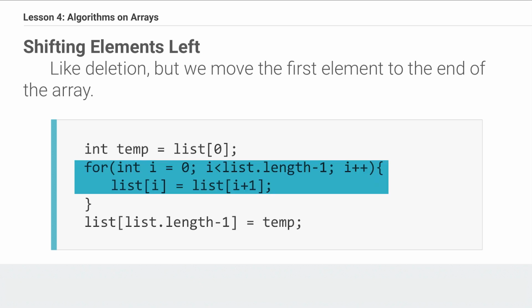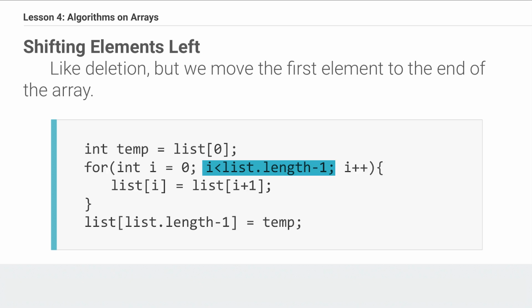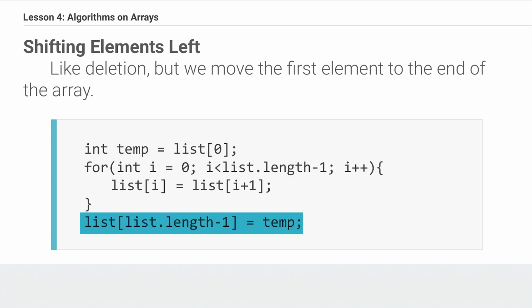Then we go through the entire list and we move all the elements that are one position forward into the position to the left. So i is where we currently are, and then i plus 1 is the element to the right, and we move it into position i. So we're shifting one at a time each of those numbers to the left. And you'll notice that to avoid going out of bounds, we also make sure that our loop stays less than list.length minus 1 instead of list.length. And then at the very end, we take that temp value that we had saved before and we put it into the end of the list on the right. So that's shifting elements to the left.